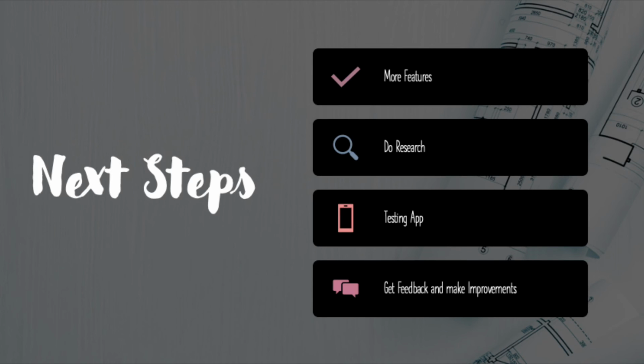Some of my next steps for the project are to add more features to the app, do a lot more research, put the app to testing, and get feedback and make improvements to make sure the user has a great experience and enjoys using the app.